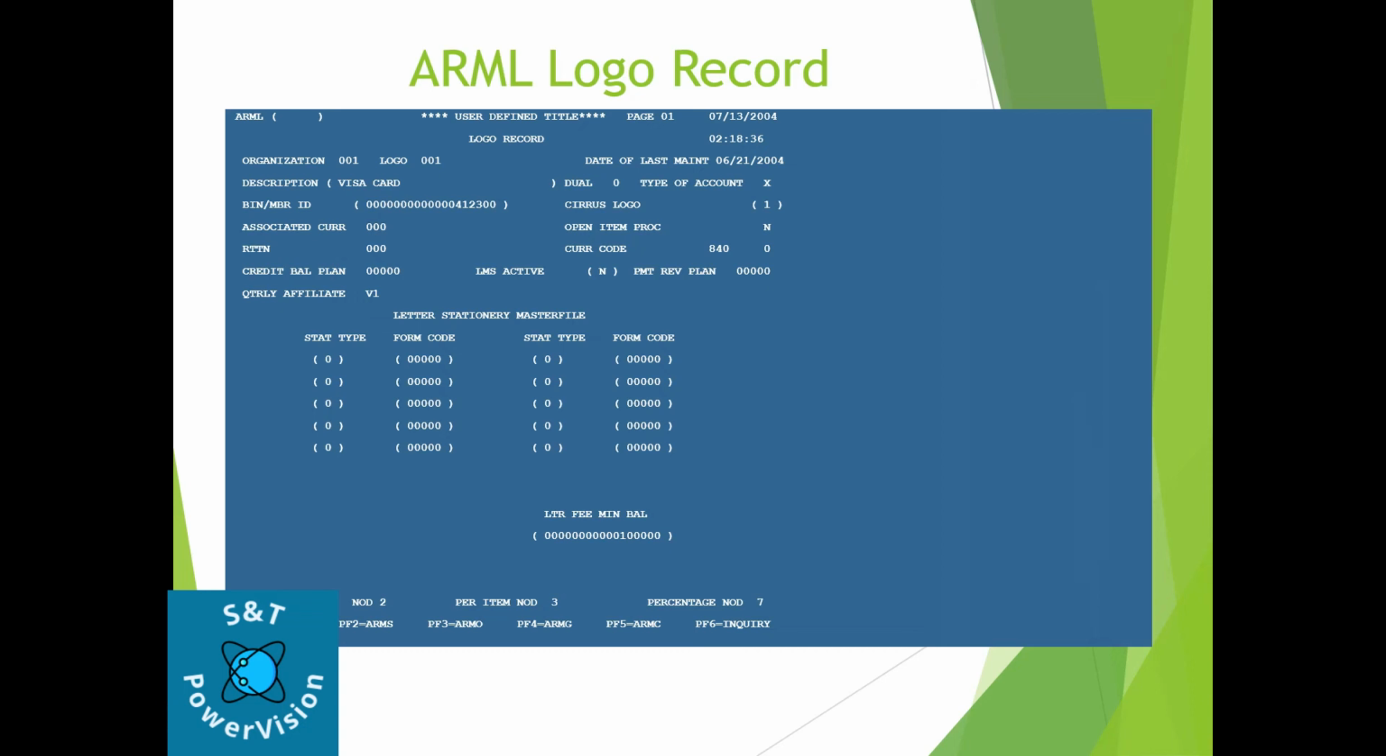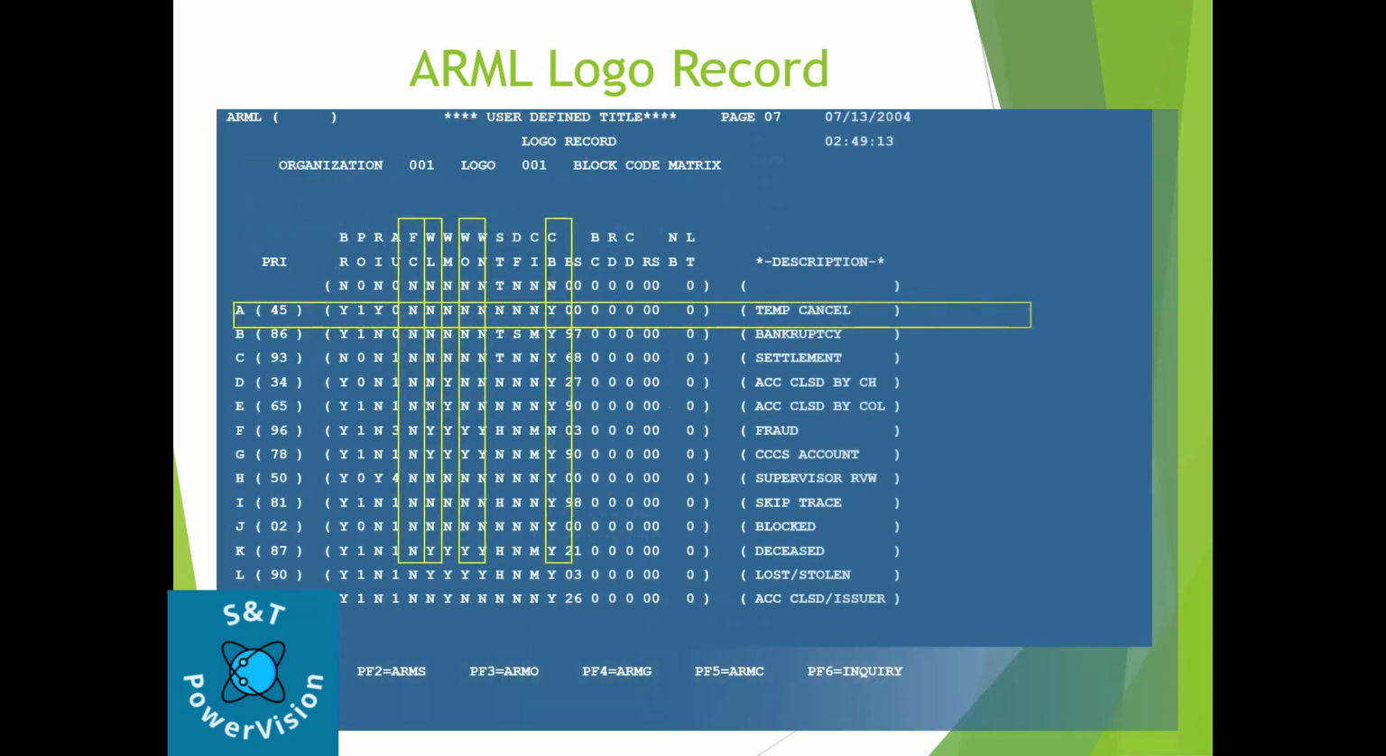If you talk about the ARML logo record, it is very vast. Some of the parameters we will describe here. The most important parameter in the logo is the ARML, that is the block code matrix, as we say. Here we can see there are 26 block codes, A to Z. For the different functionality, what will be its value and what is its description, we can see here. Like A stands for temporary cancellation, B for bankruptcy, C for settlement. It may vary from one system to another system.